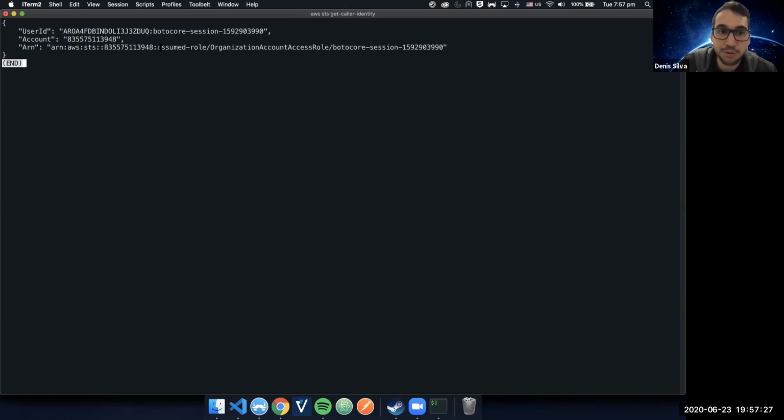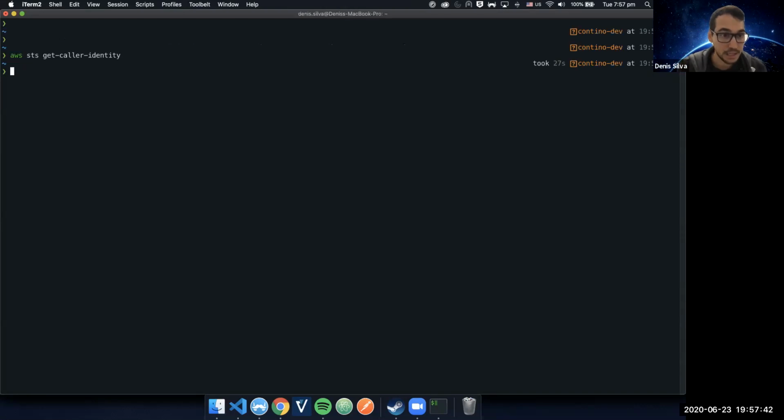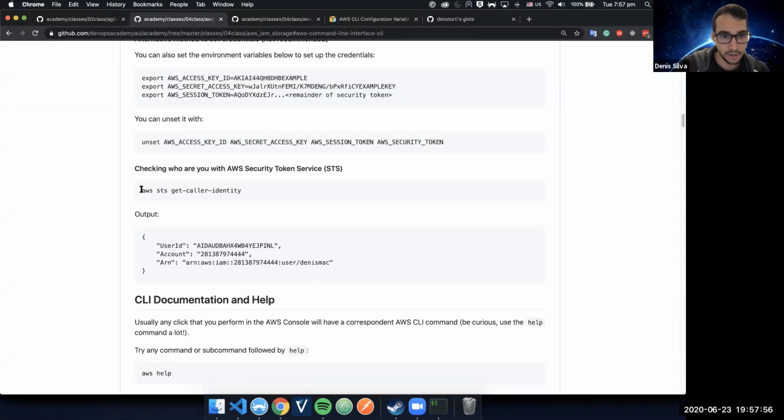I'm assuming the role. I'm a role. We'll get into it in a minute. But I can see which role, which set of permissions I am executing commands with in the CLI. If I change my profile as we did just before and call this command again, it will return something else because I just changed the user that I'm performing actions with. So it's useful.